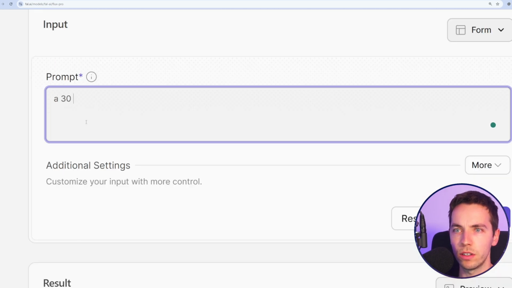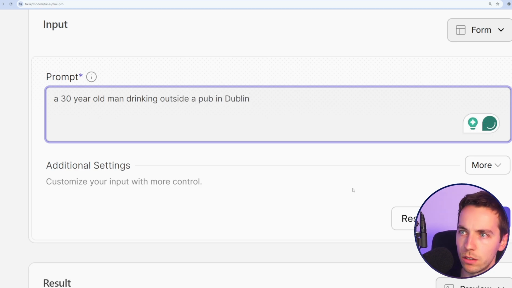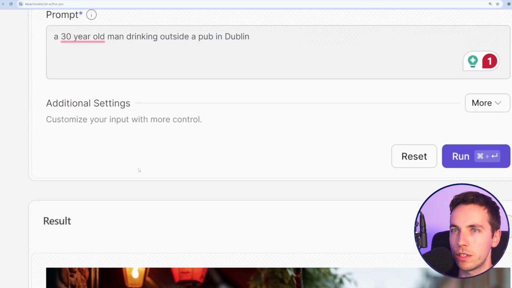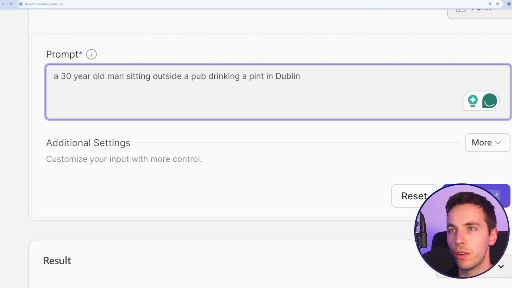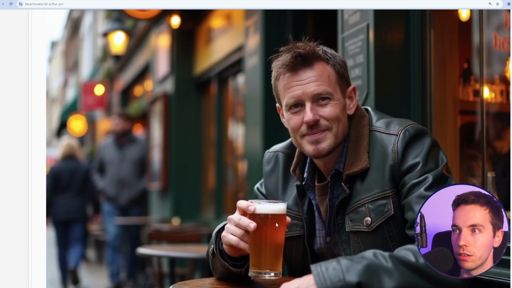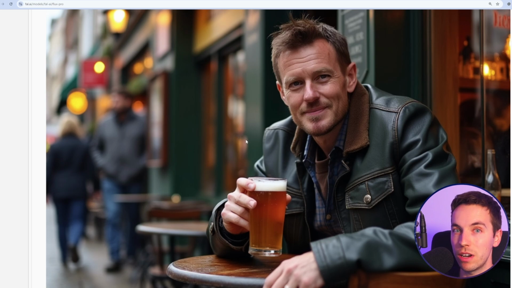Now I'm going to fulfill a stereotype here. I'm saying a 30-year-old man drinking in a pub in Dublin. That's Dublin, Ireland. Yeah, that's a very impressive photo. I'll get more specific with the prompt: a 30-year-old man sitting outside a pub drinking a pint in Dublin. The hands are good. The drink looks good. This is an impressive image for such a ridiculously basic prompt.